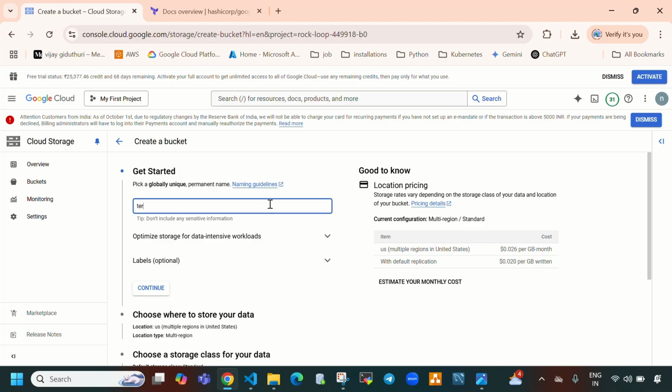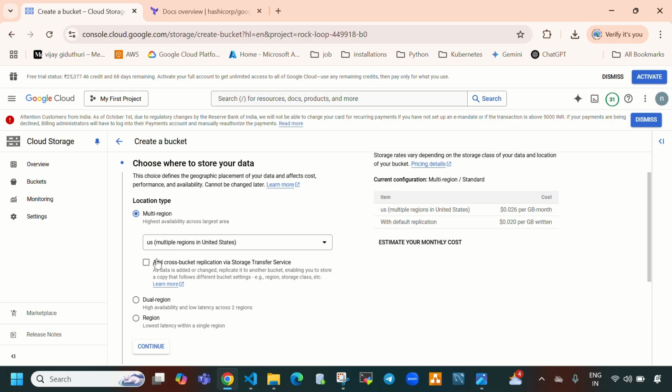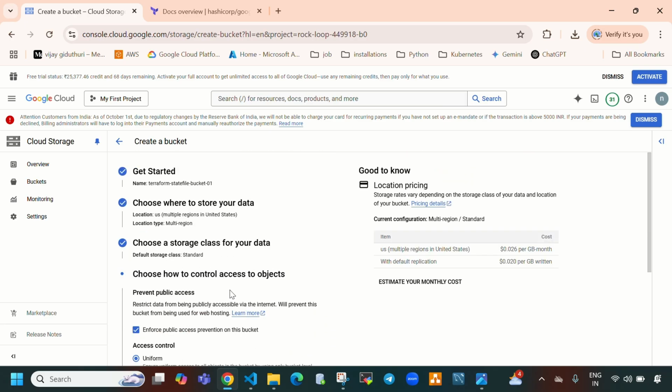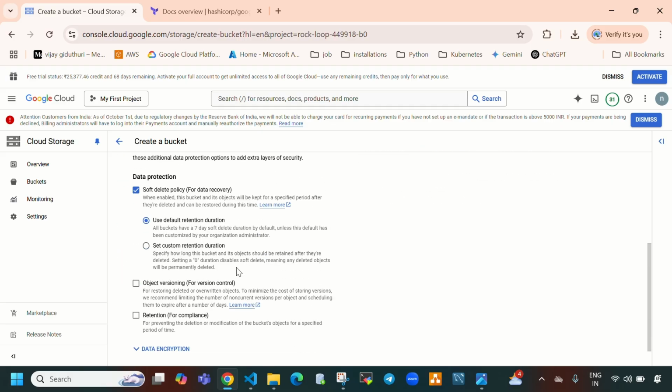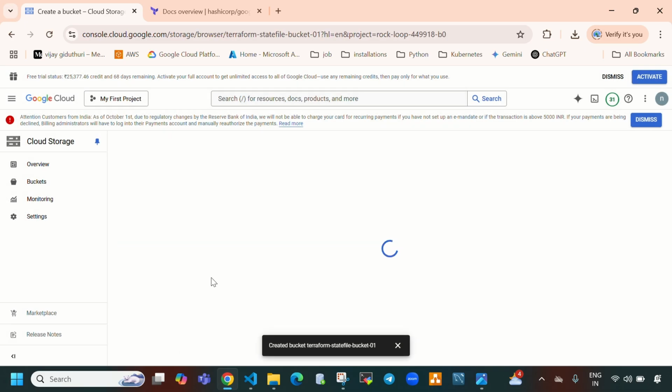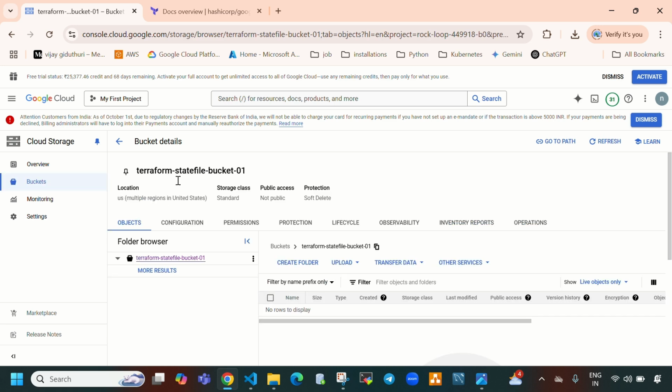Let's give the bucket name like terraform-state-file-bucket-01, and directly select continue. Here I'm going with multi-region and continue. I'm going with the standard storage class and continue, and directly select create. Now we are going to use this bucket to store our Terraform state file. Here you can see a bucket has been created.